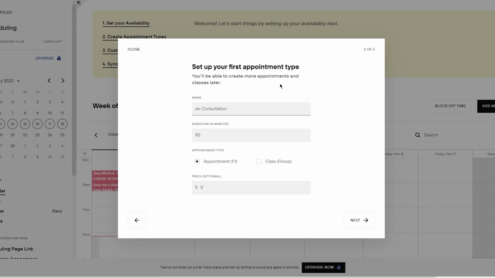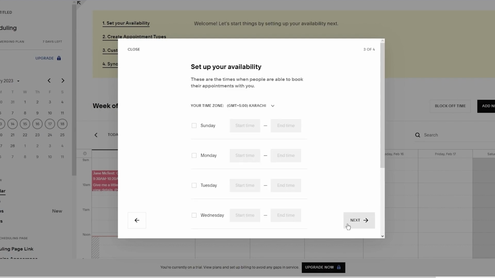So in the name, obviously, you're going to put an appointment type, like let's say, just call it haircut right now. Haircut, the duration could be however long a haircut takes. 30 minutes should be enough. And then the appointment type, it could be a one-on-one, or it could be a class appointment, a group appointment. If it's a hair salon, one-on-one would work best. And once you've done that, keep a price for the haircut. You could just go with $10 maybe, and then click on next.